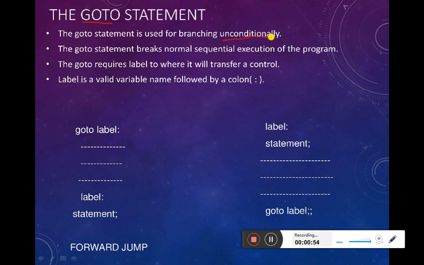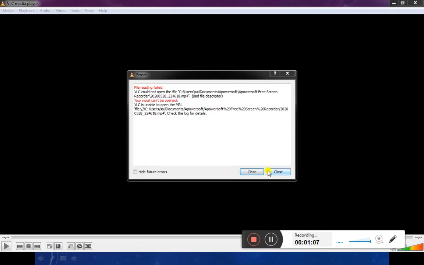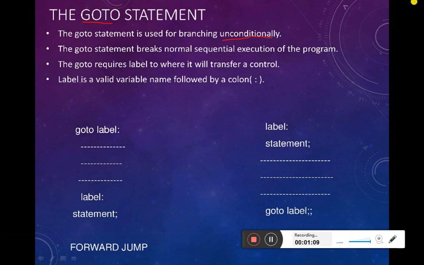So far we have seen conditional branching. Every statement is associated with some condition test. Based on the condition test outcome, a particular statement will be executed, as we have seen in most of the statements discussed in the previous video lecture. But go-to statement is unconditional. It does not carry any condition to be tested.